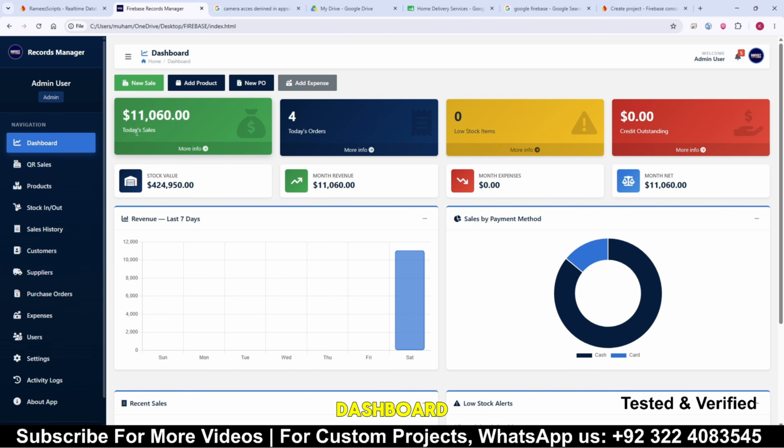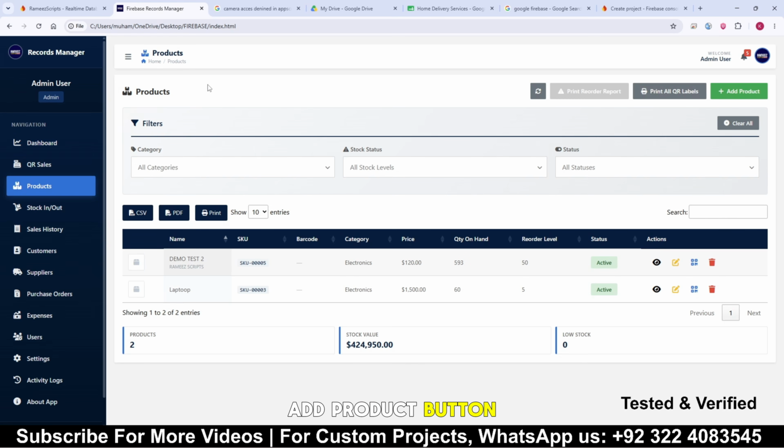This is the dashboard where you can take an overview of the complete system, and we have also added quick action buttons like new sale, add product, new purchase order, and add expense. If you hit the add product button, you will be redirected to the product section, and this is 50x faster than your Google Apps Script web application.